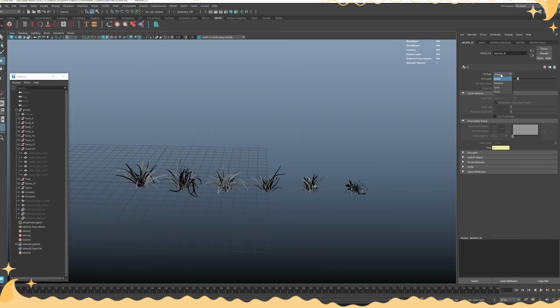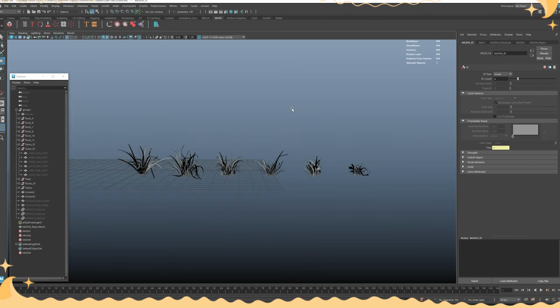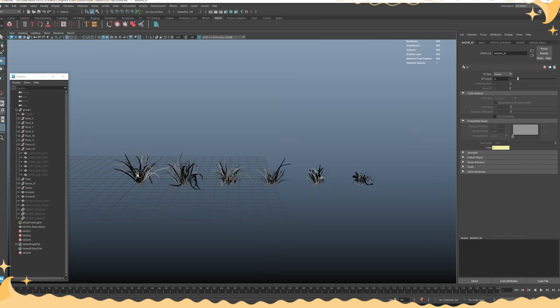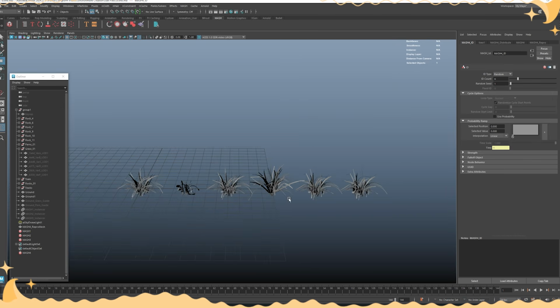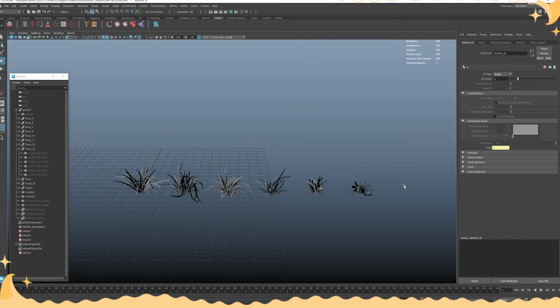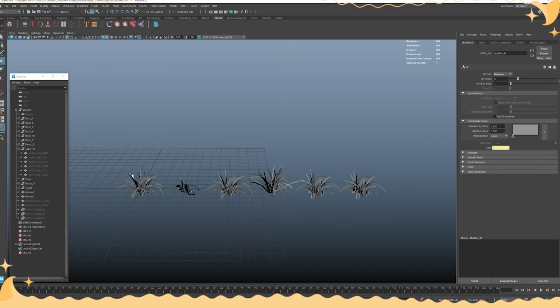Next, we can change the ID type. By default, it's set to linear, and all that means is it goes down the list. So we've got grass 1, 2, 3, 4, 5, 6, and they're getting smaller, as you can see. If you change that to random, that now randomizes. So if we had 100 of these, it's going to randomly pick from the 6 that we have, rather than just doing it linearly. So that's another way you can add even more randomness to this.